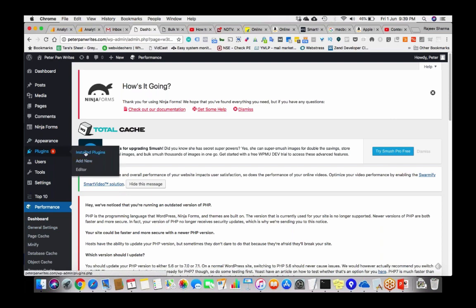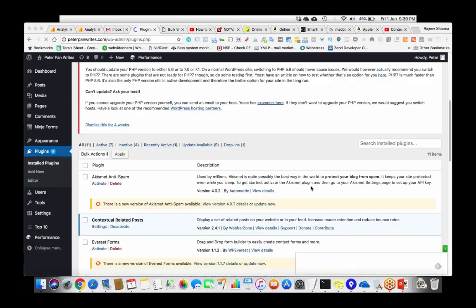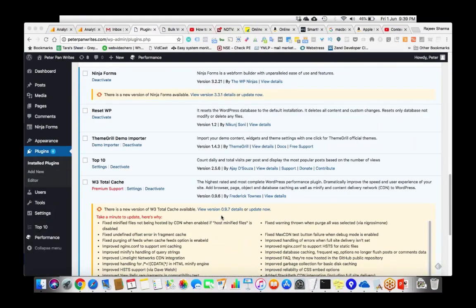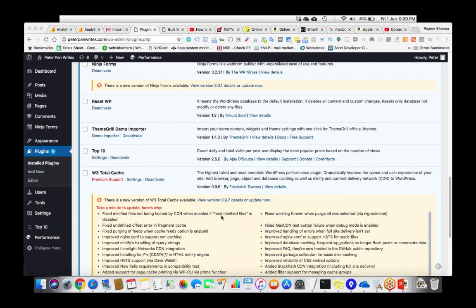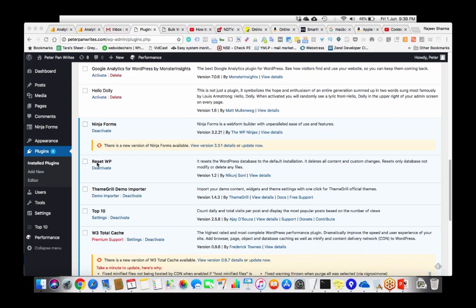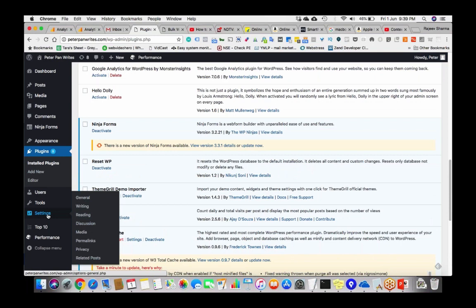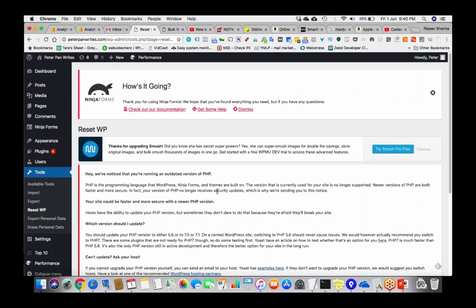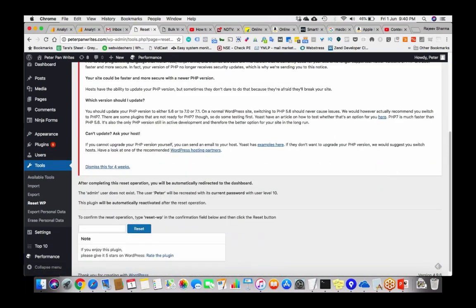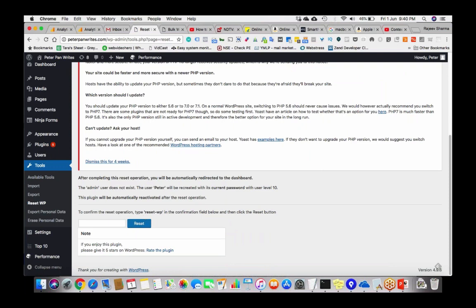And this plugin is called Reset. I have already installed this plugin, and you will see this over here in the installed list of plugins. So Reset WordPress. This is the one. And if I want to reset it, I'll go to the tools, and then I'll select the option called Reset WordPress. And it says to confirm the reset operation, type reset dash WP.